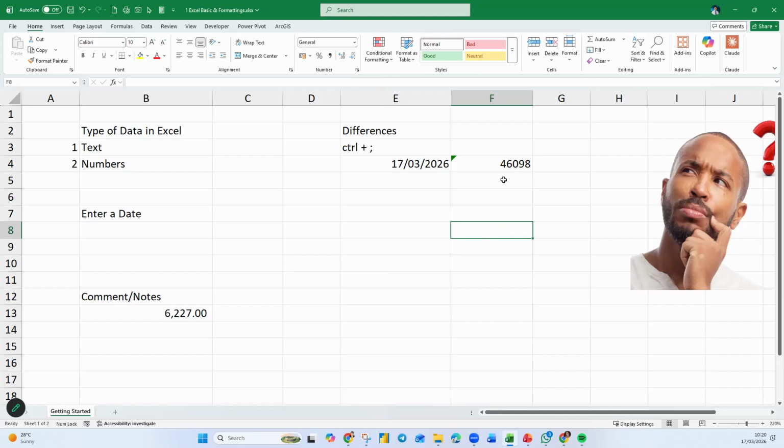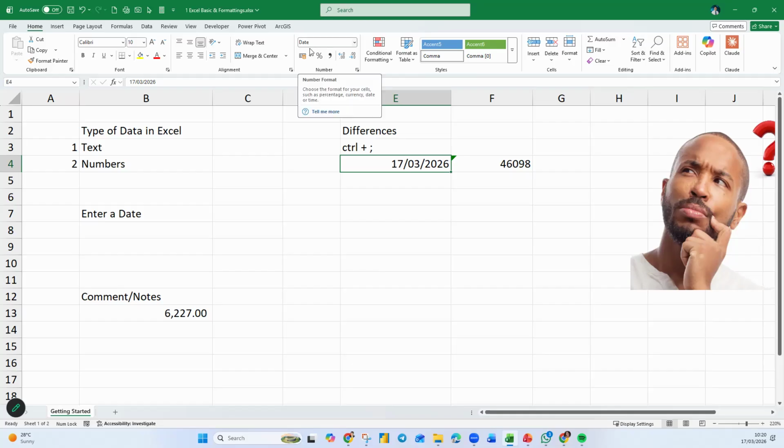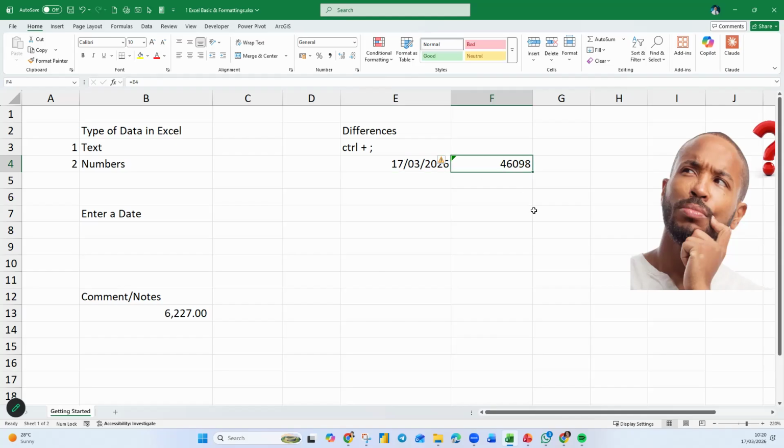Kelvin, what do you mean by today's number? Behind this 17/3 is actually a formatting called date. That's why it looks like date. But if you remove the formatting, this is the number behind the date. Okay, okay, okay. Thank you.